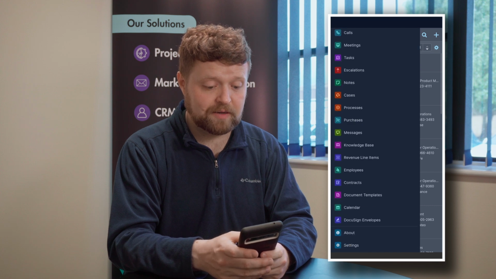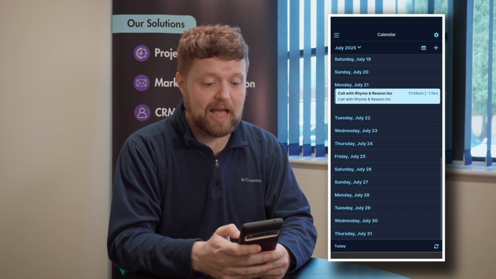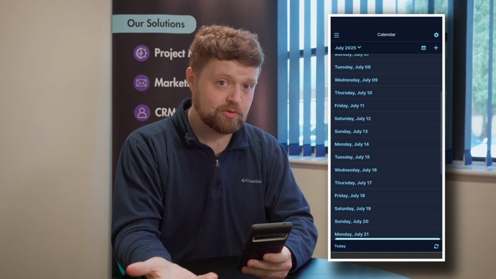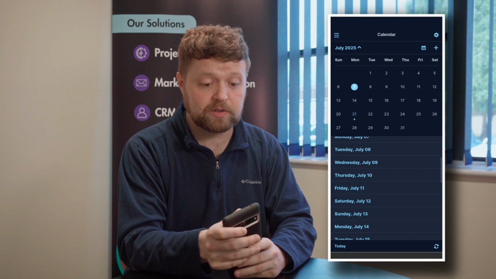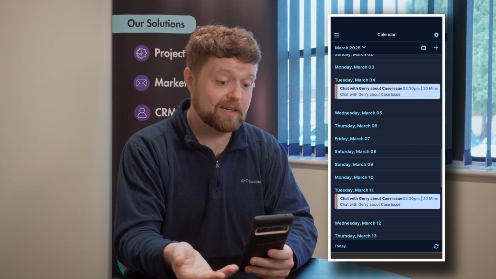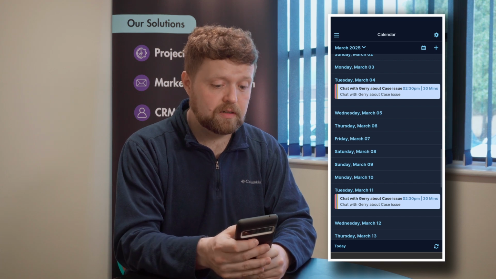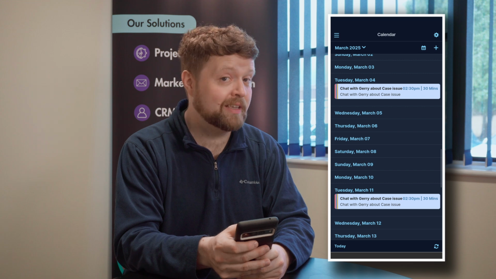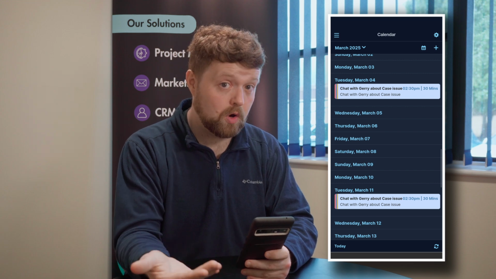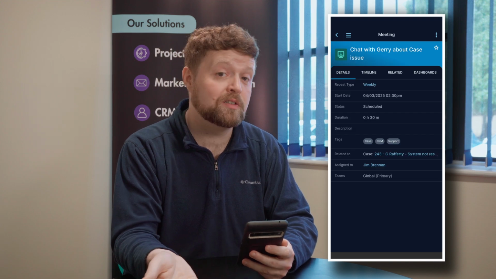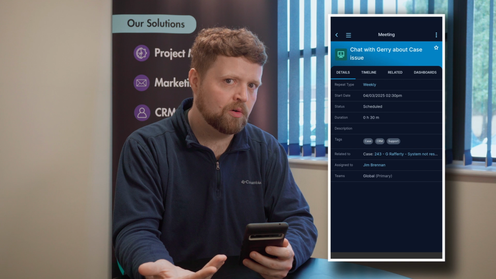If you wanted to check what meetings you had going on that particular week or day, you can go into your sidebar and go down to Calendar, and it will tell you everything that you need to know. As this is a demonstration instance, there won't be anything in here, but if you go further back, let's say we head back to March, you can see that there are a couple of records talking to Jerry about a case issue, and any records that are on your calendar can be tapped on, and it will show you everything that happened within that meeting that was initially logged on that record.